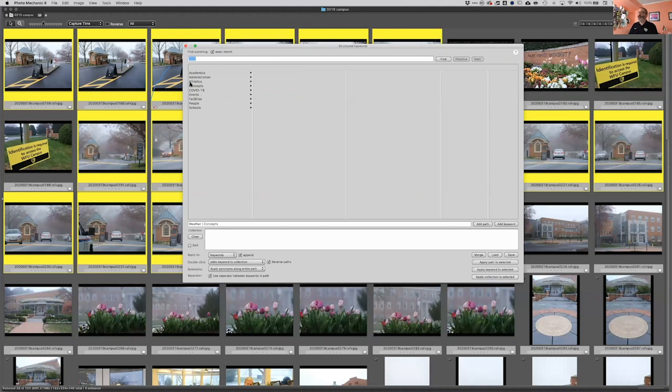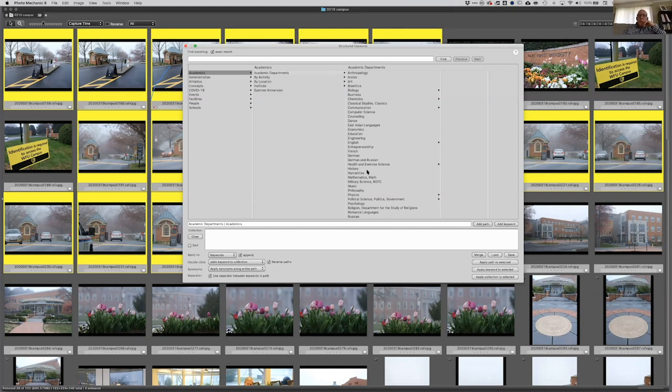So this first column here is the big picture stuff. And then if I were to click on academics, I would get academic departments. I can click on that and I get all the academic departments, right? So what do I do with this? Well, let's say I've got a picture of somebody in biology. I just double click on biology and notice that it puts it down here in this box called collection, right?